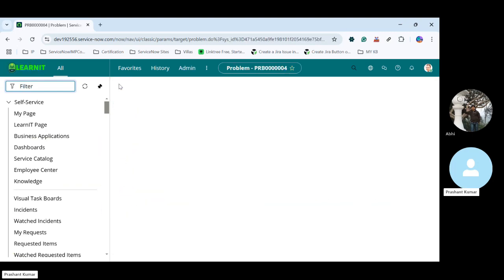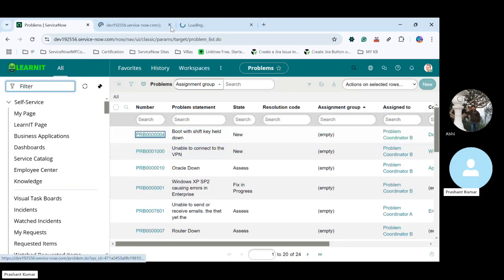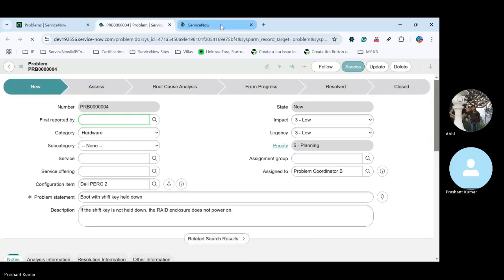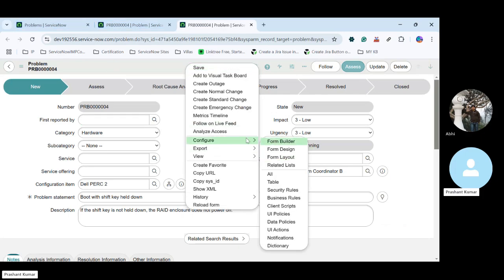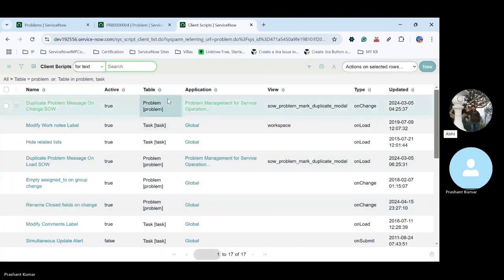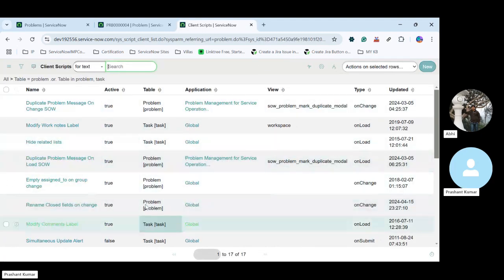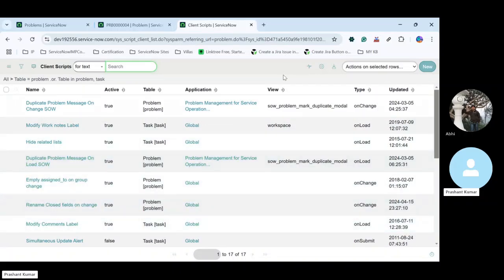Let me open on multiple view. So now we will try to create client script for this form. So we will click on header and configure, and we have client script here. So you can see client script executing for this particular table. So we have new button. We will click here.